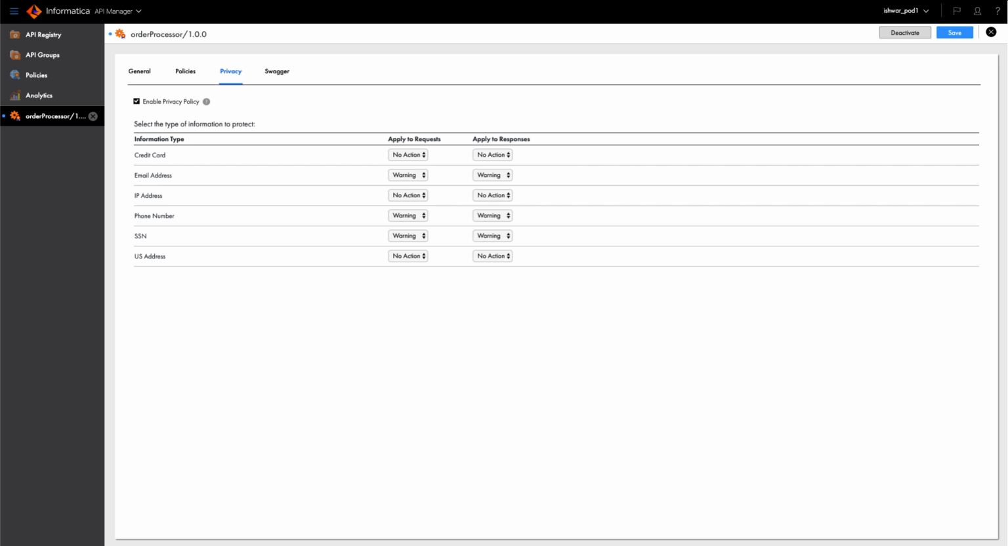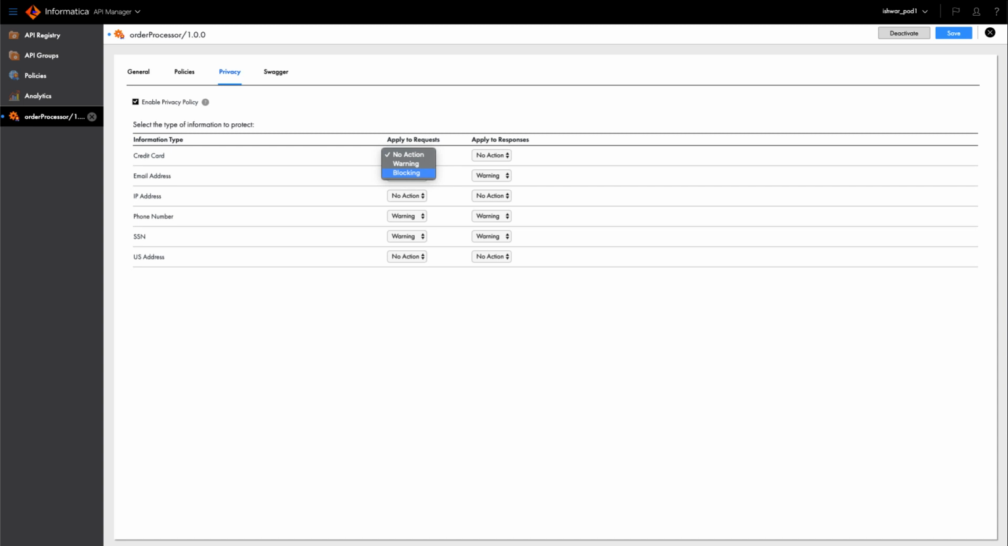Credit card information is sensitive. So we have some choices. We can warn on the requests that come in that contain them, or we can block them. Well, we choose to block API consumers that don't mask their credit card numbers. So we're going to block this credit card information.